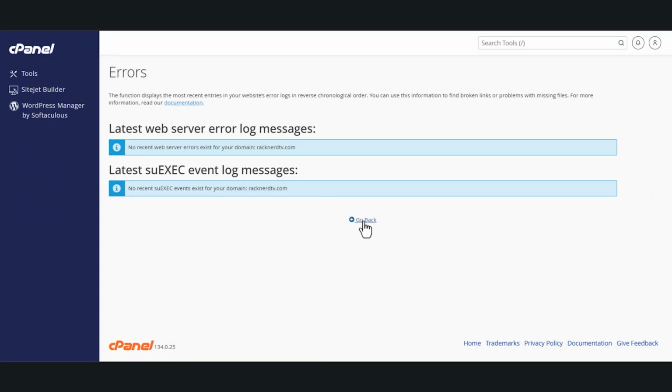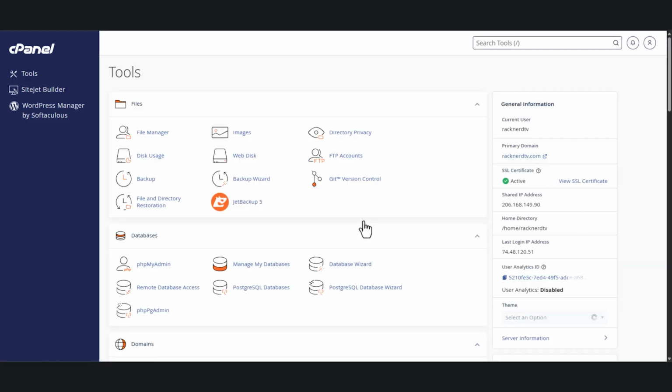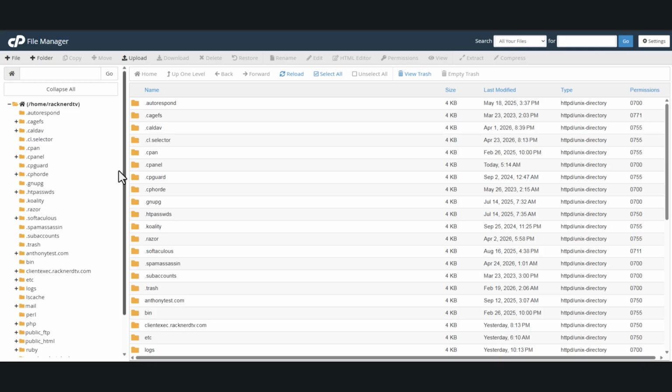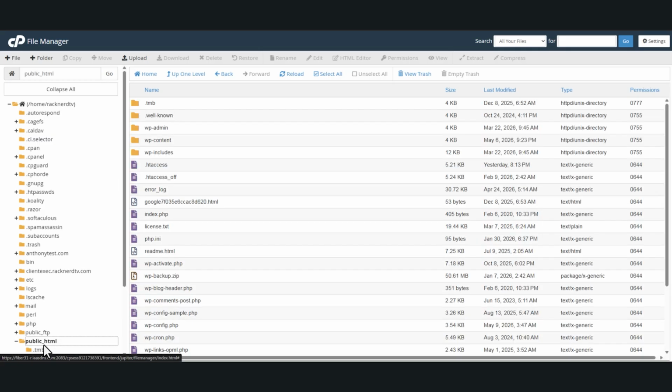Next, we're going to check the actual error log file itself. So go back to your cPanel dashboard and open File Manager. Navigate to the folder where your WordPress site is installed. This is usually the public_html directory. Inside this folder, look for a file named error_log. This file can grow very large over time, especially if errors are happening continuously.